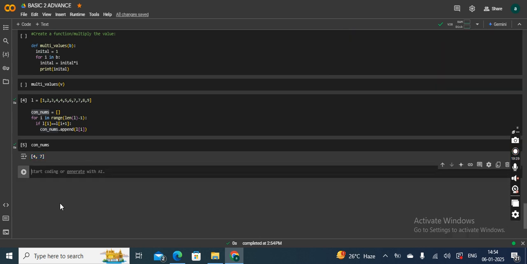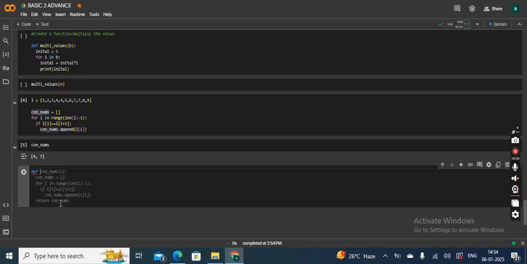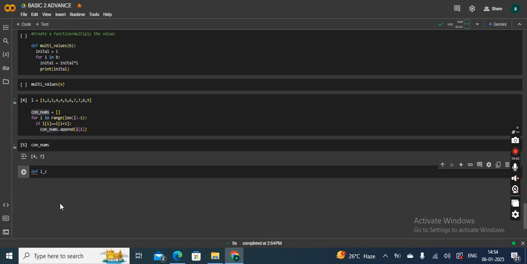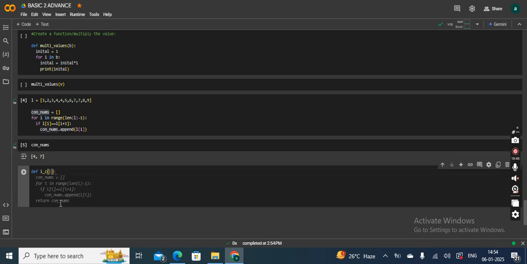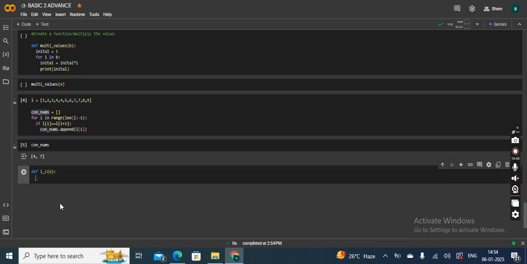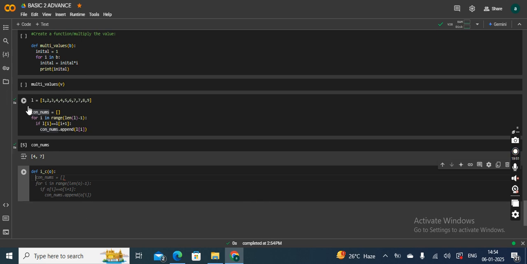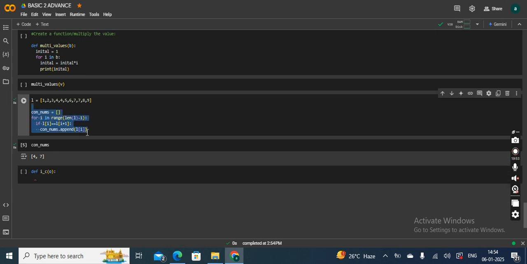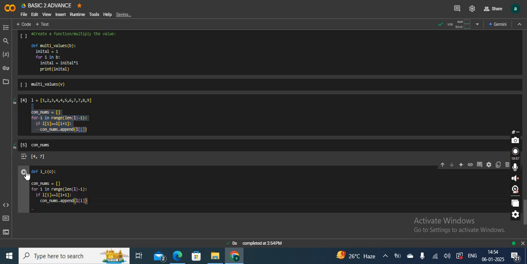Now how nicely it will work if I put the same code in a function by creating a function. So let me say I have created a function called consecutive IC, as we have discussed. IC, what is IC? Identifying the consecutive. I have given a short name, and I'm just writing one variable O. Now the same code I'm just copying from here and pasting here.